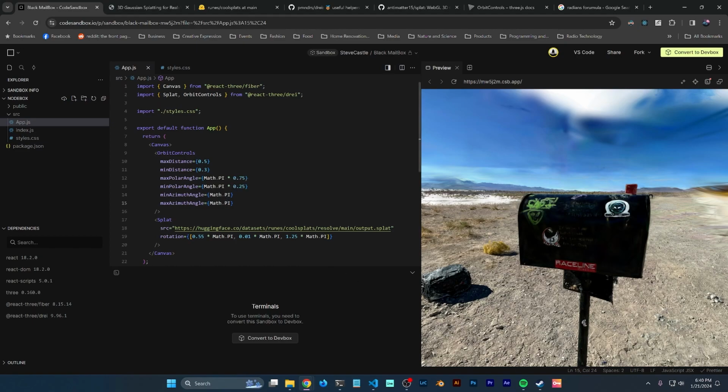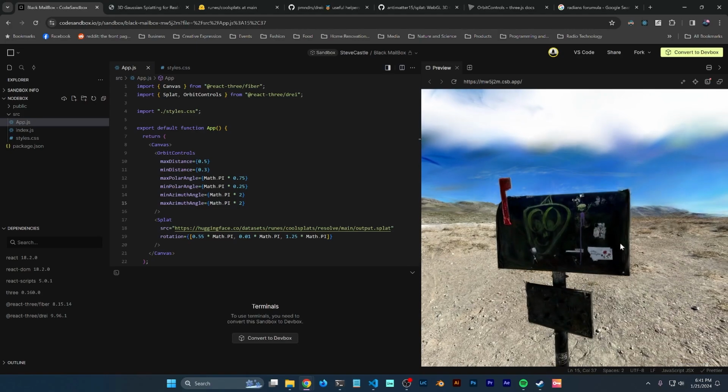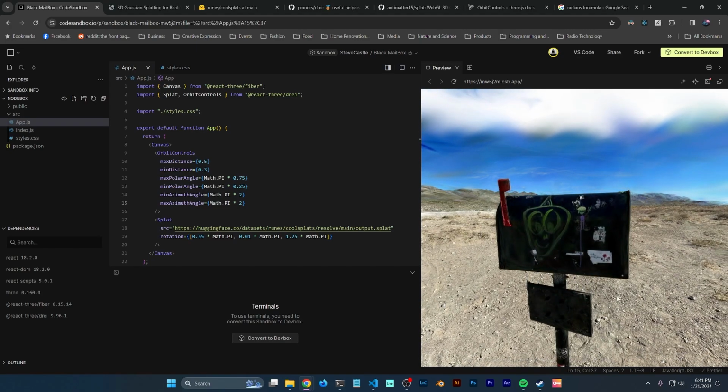So that is a nice helper. So let's see then, let's say we want to look at the opposite side of the mailbox. If we want to go another 180 degrees around, it would probably be pi times 2. Yep. So that's a way to think about these radians. Whenever you increase the number by pi, you're going 180 degrees around.